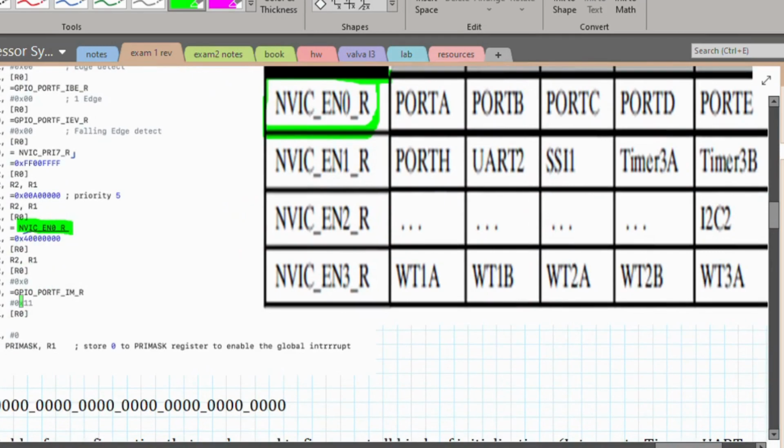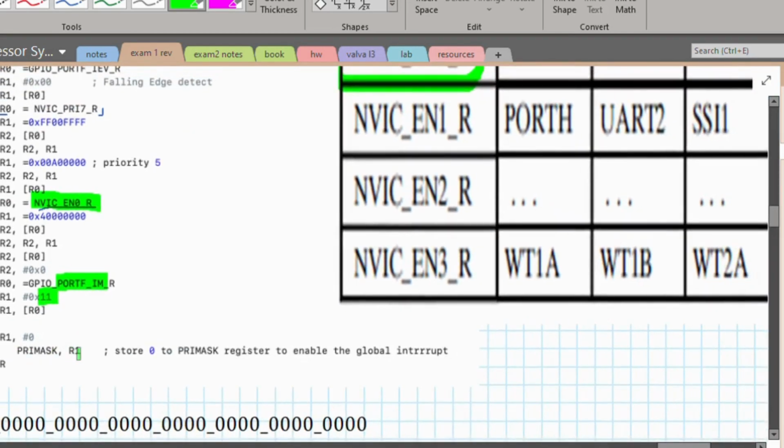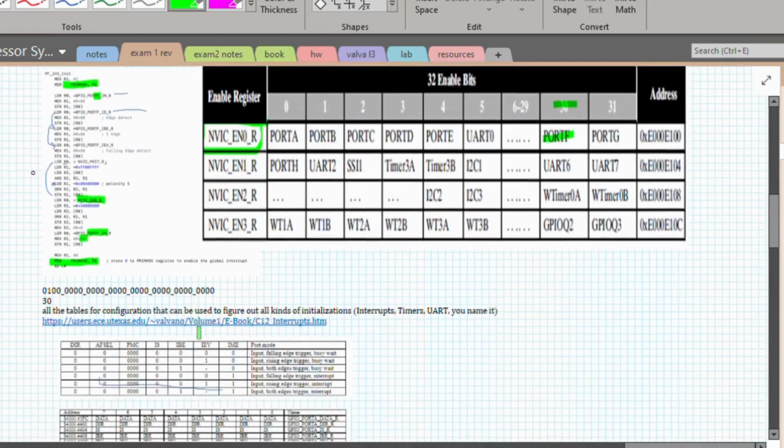Then after that, we write what pins we're going to use to receive input and detect for the interrupt. In this case it was port F0 and F4. Then after that, you enable again the global interrupts. So that's the general step for that.